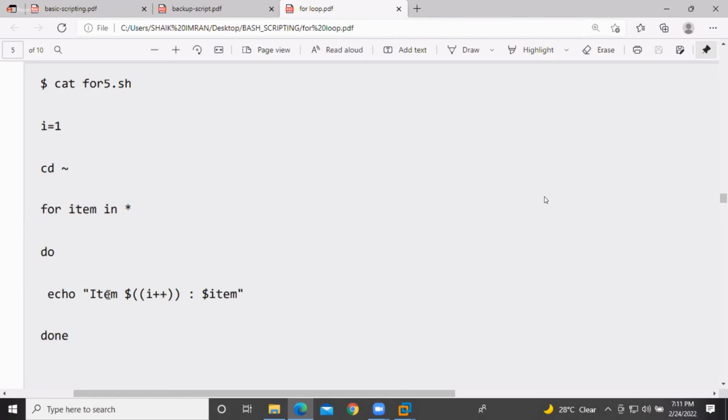Do echo item$i, with i++. The word item will print, and then item 1 is a file name, item 2 is a file name. From where do we get all those file names? From your home directory, like the ls -l command, guys. What type of output do you get from ls -l? It lists out the directory content, right? The same way here also.